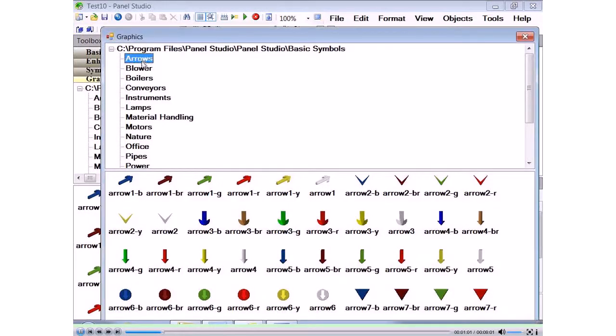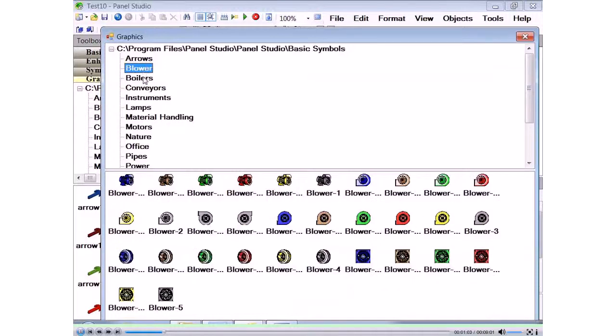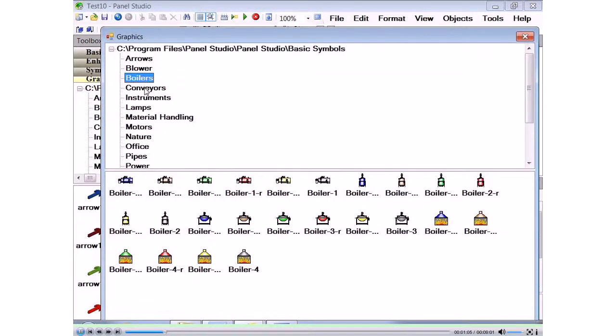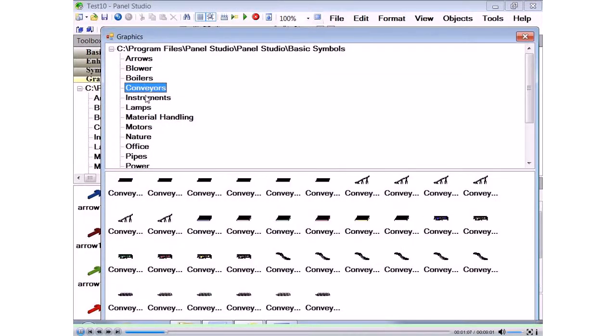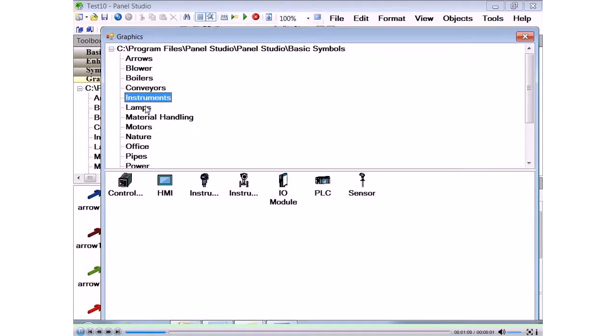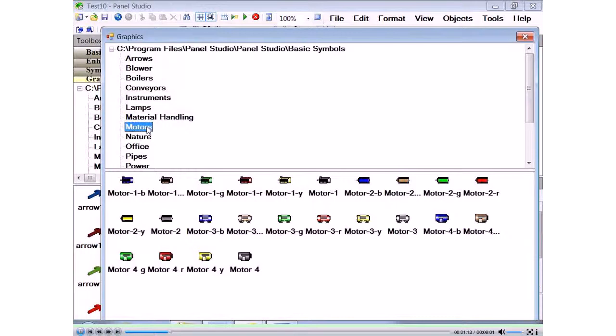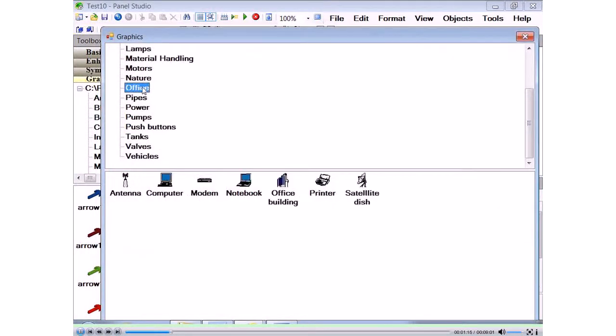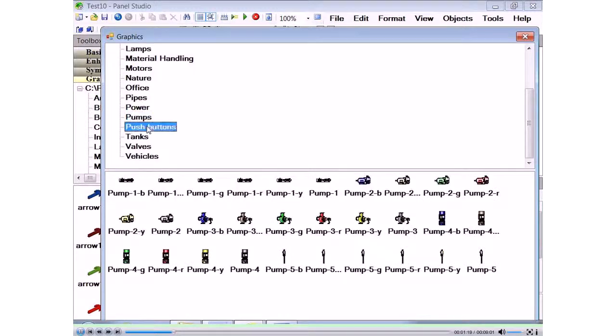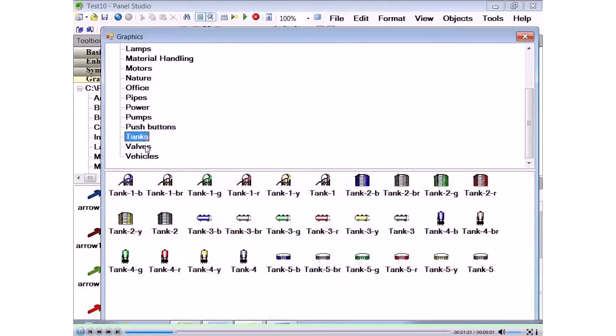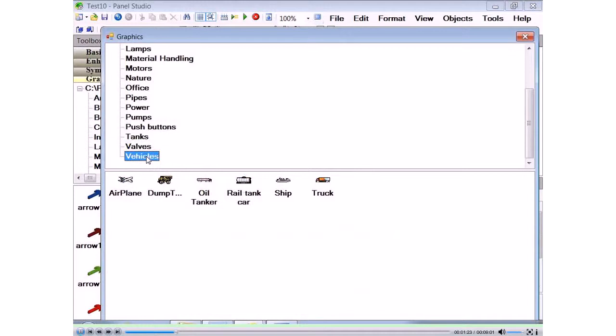Graphic categories. Various categories are available as shown: arrows, blowers, boilers, conveyors, instruments, lamps, material handling, motors, nature, office, pipes, power, pumps, push buttons, tanks, valves, vehicles.